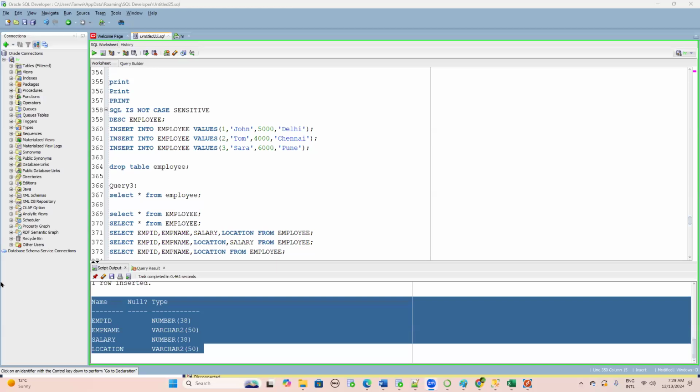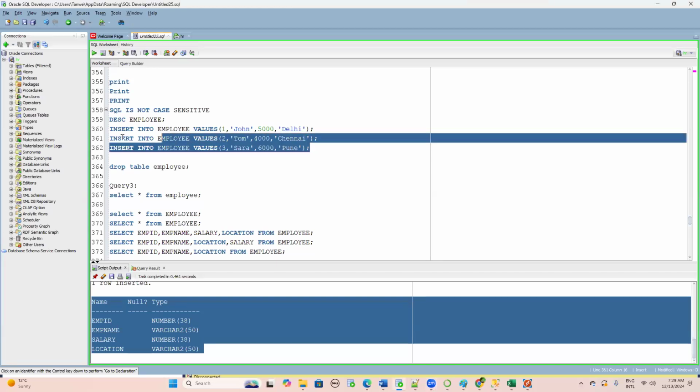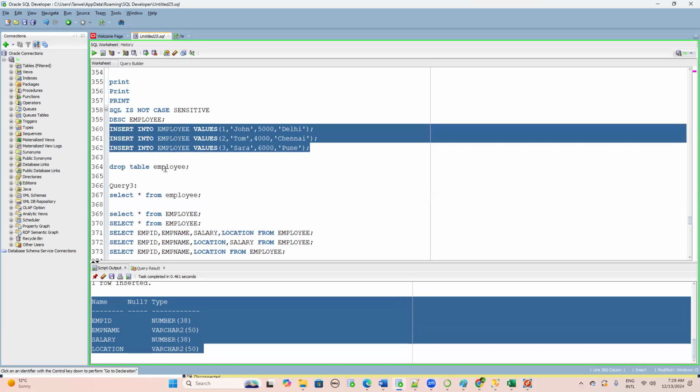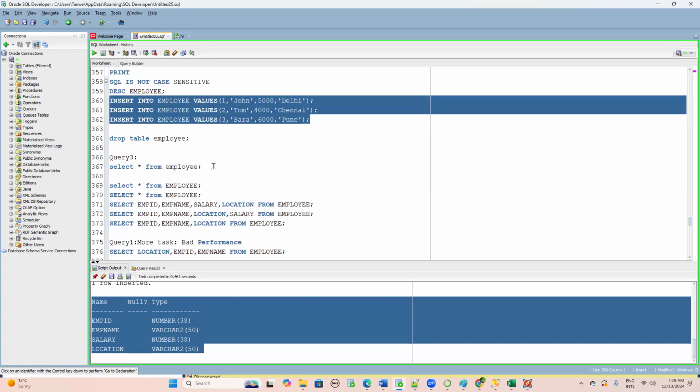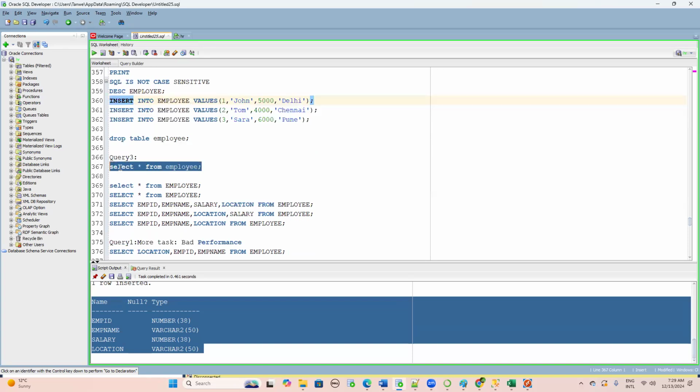Thank you. Once you have created the table, you inserted the data. Now, if you have to verify whether the data has been inserted or not, you have to execute this query: select star from the table name.